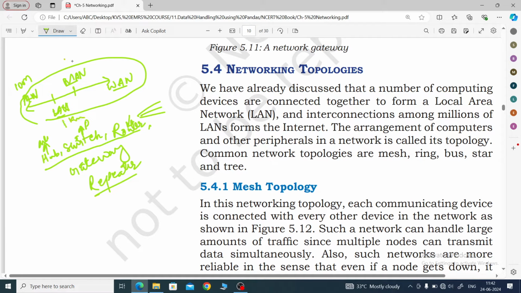MAN is 30 to 40 kilometers, and WAN covers more than 40 kilometers. LAN covers one room or one building, and the data transfer rate is 10 Mbps to 1000 Mbps. Here it is also Mbps, but the data transfer rate is slower than LAN. We have already learned these networks.